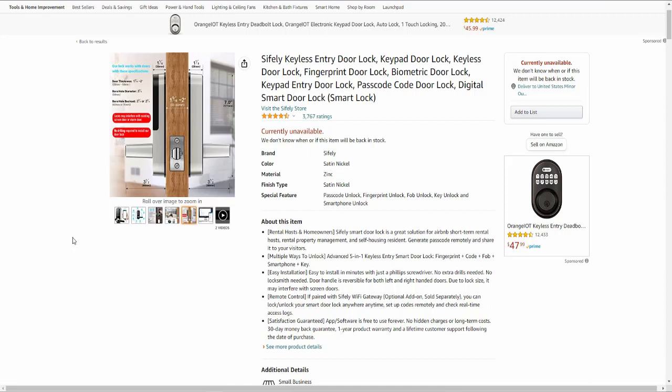So you can choose this item because it operates with your mobile and apps. It is a very digital and smart lock. You can choose multiple ways to unlock: advanced 5 in 1 keyless entry smart door lock, fingerprint plus code plus smartphone keys.